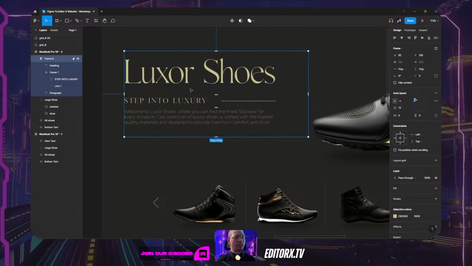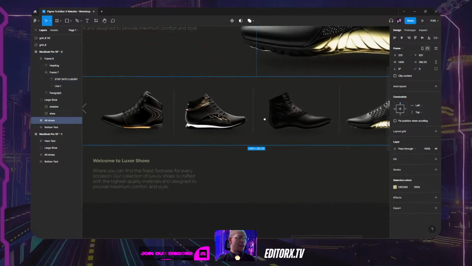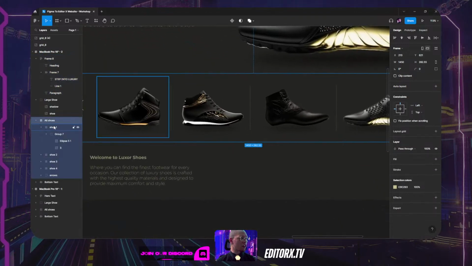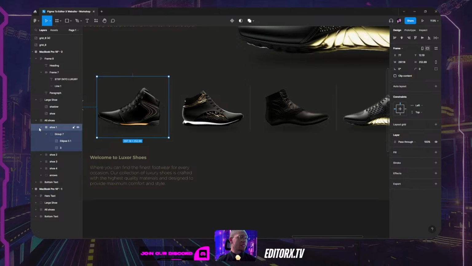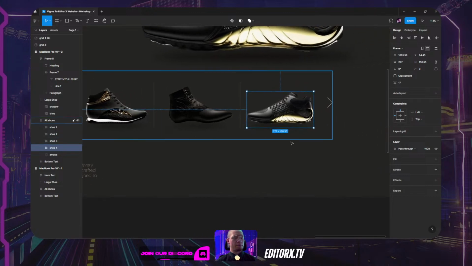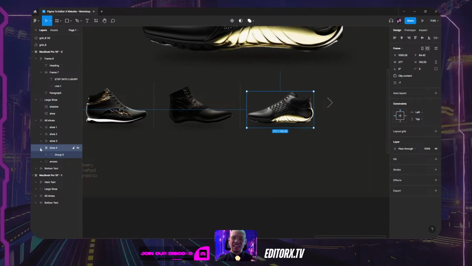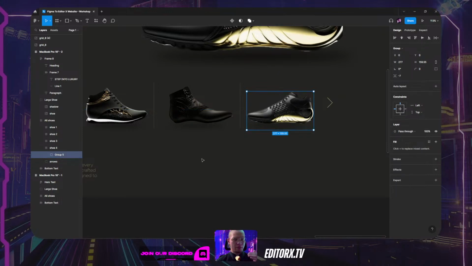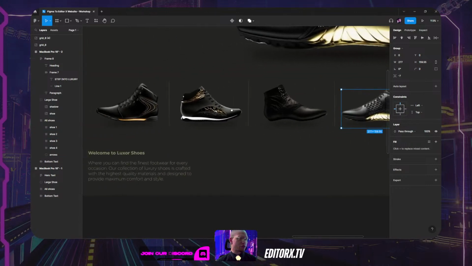For example, I want to keep the relationship of Luxor shoes, the subhead and the paragraph, and especially for this slider here, this is an auto layouter where I have really just a lot of things. Each shoe is also in its own frame. It's not necessarily in an auto layouter. Some of them just have groups. They're basically just the shoe and the shadow. So to break this down, I just have 4 different shoes. I have a line in between them.